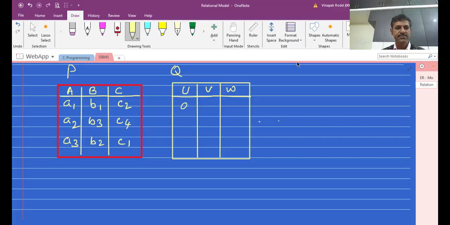And then here A1, B2, C5, A3, B2, C1, and A5, B4, C2, something like this. Okay. So we are given two relations P and Q with exactly the same number of columns, and the domains have to be the same for taking your union operator, that is A union B, or in this case P union Q.